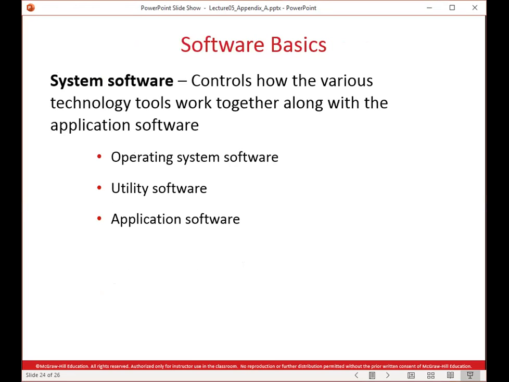Now let's take a look at software. And the three types of software we might look at. Operating system software controls the application software and manages how the hardware devices work together. Utility software provides additional functionality to the operating system. And then application software is used for specific information processing needs. Things like your payroll system, your sales system, customer relationship management, office automation, those kinds of software applications.